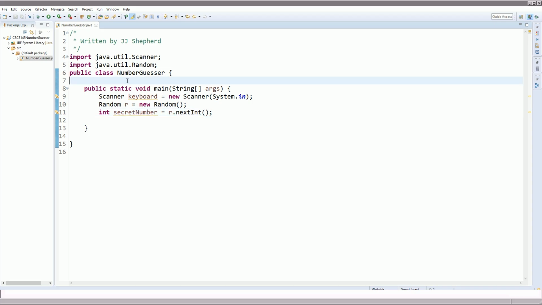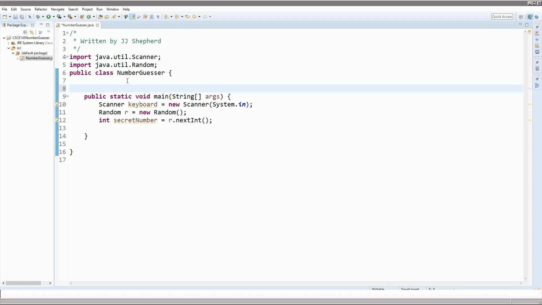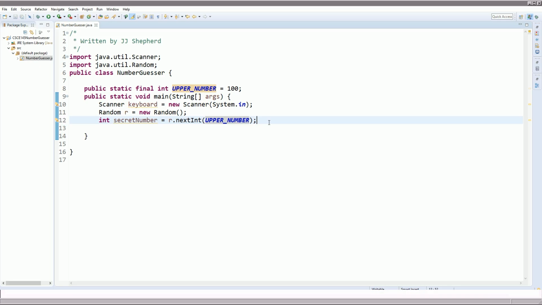So, outside of the entry point, we're going to go ahead and create a public static final int UPPER_NUMBER and assign that to 100. Now, inside the arguments of this method, we're going to go ahead and call upper number, which is going to pick the values from 0 to this number exclusively. So that means it will pick the values from 0 to 99.